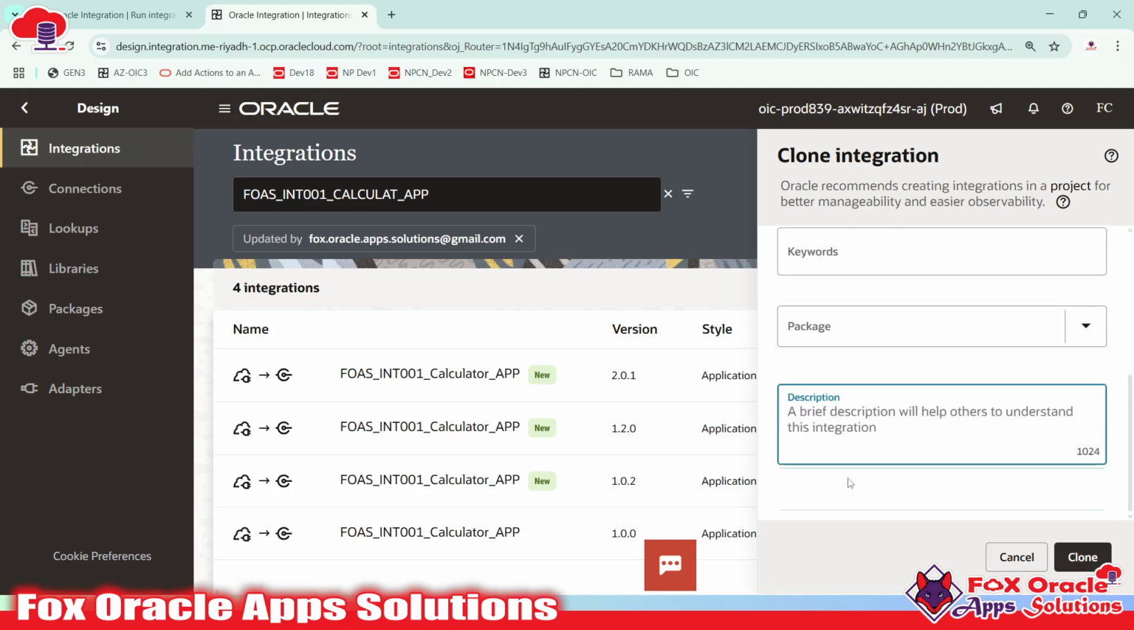I'm just going to give a brief description of this integration as a query parameter integration. Query parameter and URI parameter are the same thing, no? No, both are different. I will tell you the difference between these two.